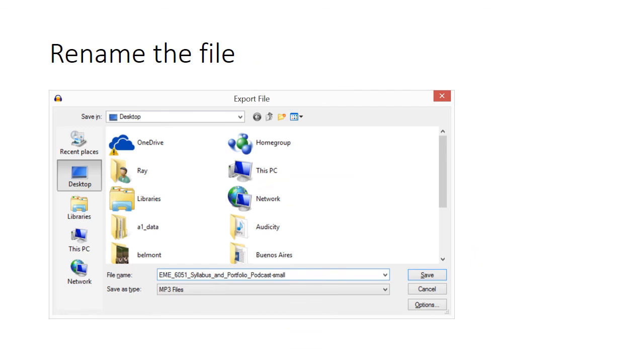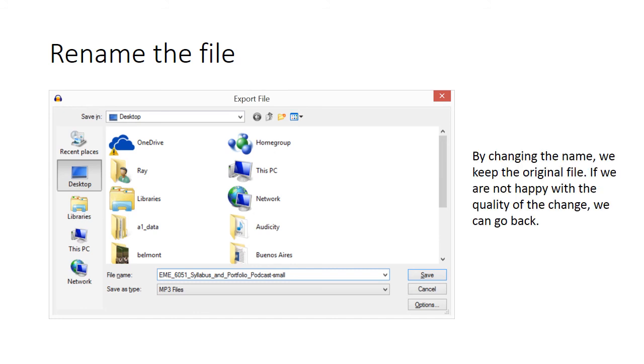Now, when I go to save the file, I want to rename it because I want to keep the original MP3 file intact. That way, in case this doesn't work, in case I knock the sound resolution down too much, that it doesn't sound right, I want to be able to go back to that original version and work on it some more. So I gave it a new name. I just added the word small at the end to let myself know that this was the smaller version. And that way we will keep the original version without any problem at all.